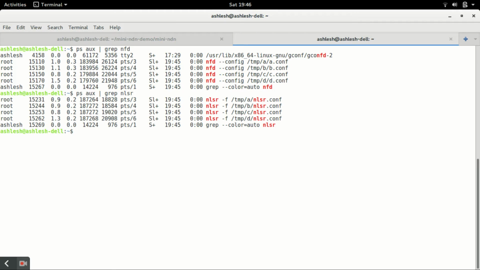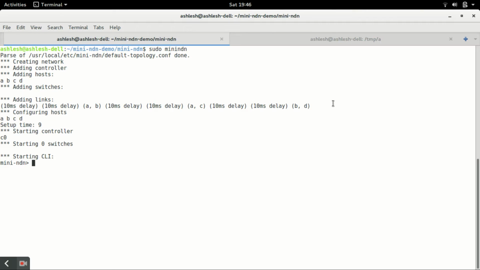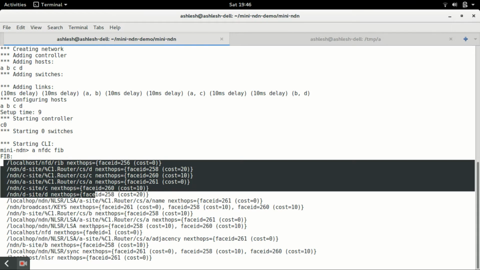The configuration files and the log files are stored in the temp folder by default. Now if you want to interact with NFD and NLSR on a node, you can issue a, which is the name of the node, followed by nfdc, and if you want to see, for example, the FIB of the NFD, use fib list. So it shows all the entries that the routing table has configured in the FIB.